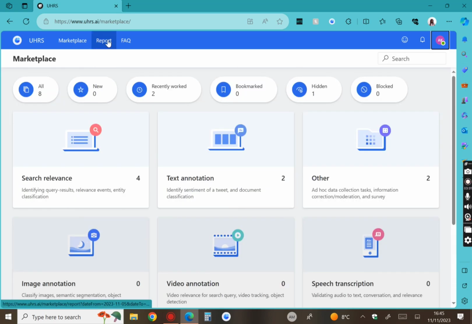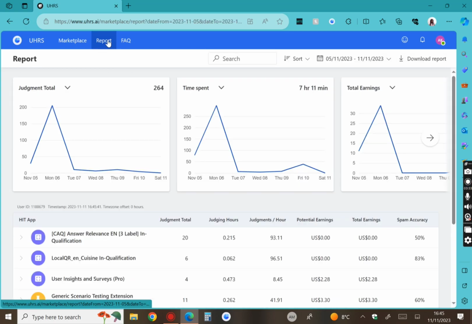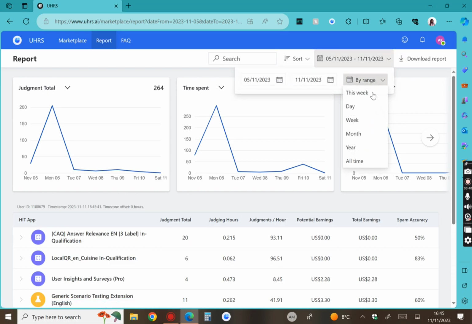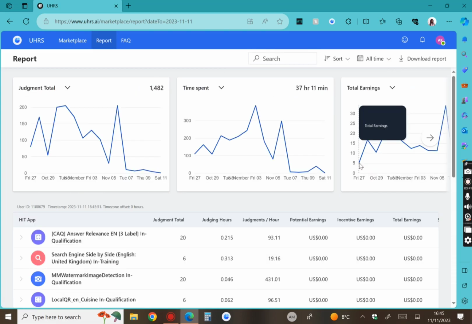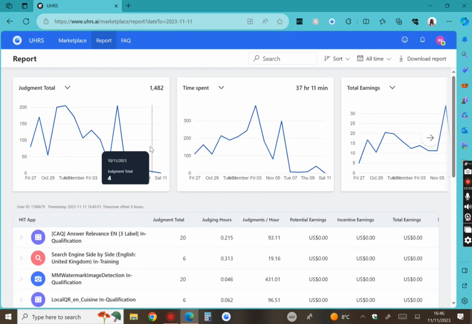So I'll just go straight to my report and show you how much I am earning. The total judgments, this is per day, so I'm just gonna select the dates by range. I'll say all time, how much I've done. So I've done 1492 judgments. With UHRS, I'm a judge. I'm judging some hits that the company is giving out to you, so that's why they're saying judgments. You're acting as a judge working through this platform. And you've got this time spent: I've spent 37 hours and 11 minutes.